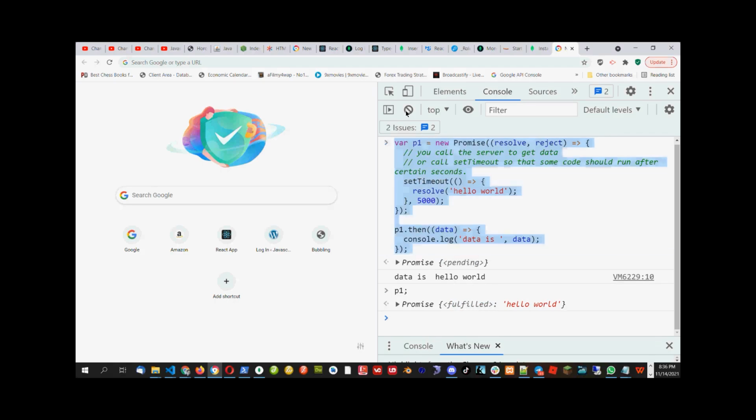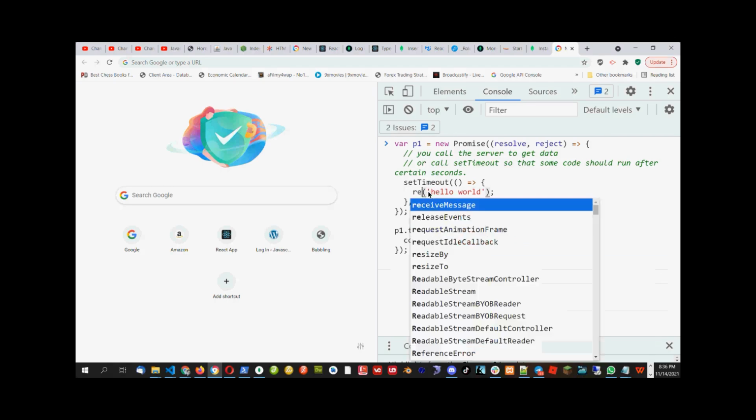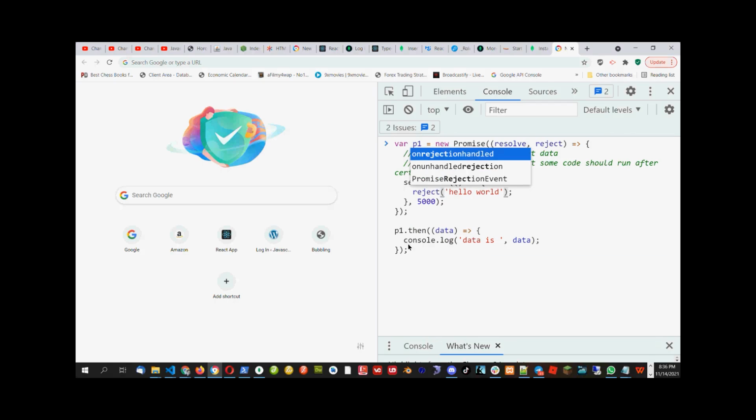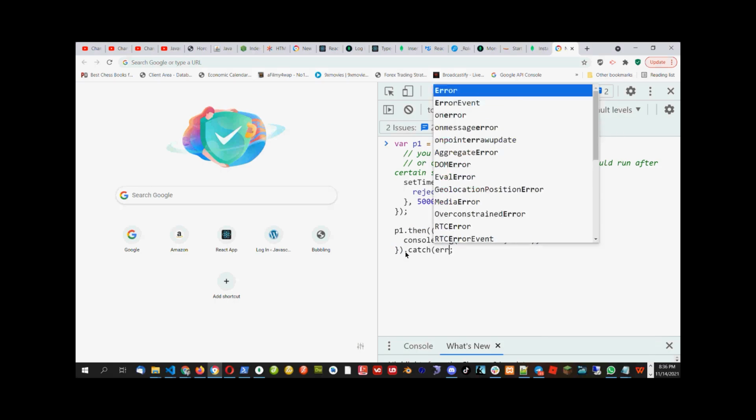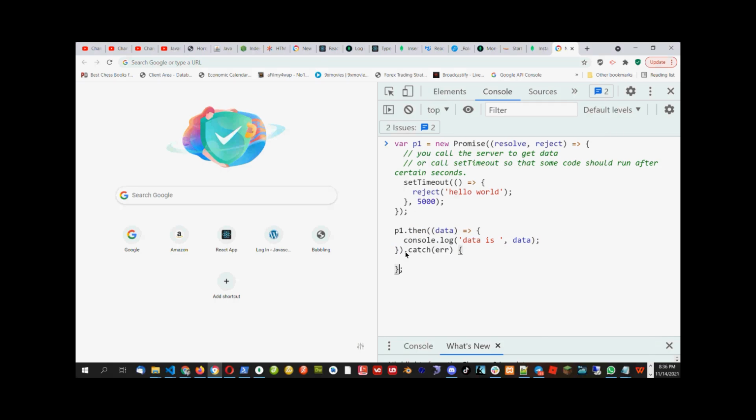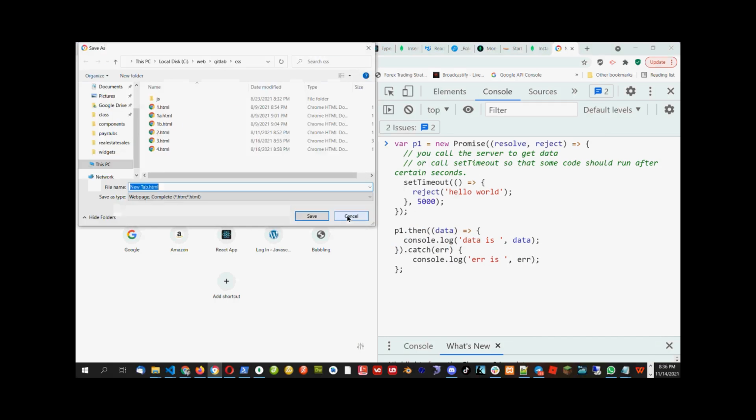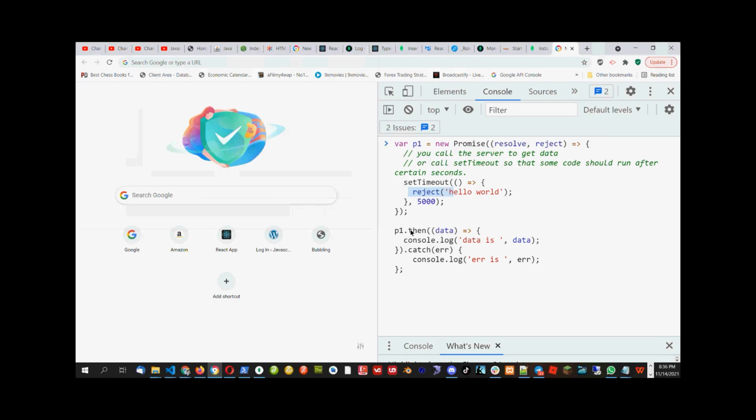Now in addition to resolve, if I pass reject here, then it will not go inside this then part. So to use this reject part, I have to call another part called catch. Here I will say error, and here I can say error is this error. So whenever we have reject, it will not go inside the then part, it will go inside the catch part. And then I will see it here.